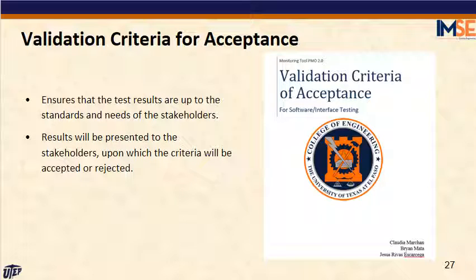Validation criteria for acceptance. The purpose of this document is to identify the validation criteria for the software interface portion of the PMO tool 2.0 in order to ensure and validate that the system will meet the project's and stakeholders' established requirements. The results will then be presented to the stakeholders, upon which the criteria will be either accepted or rejected.